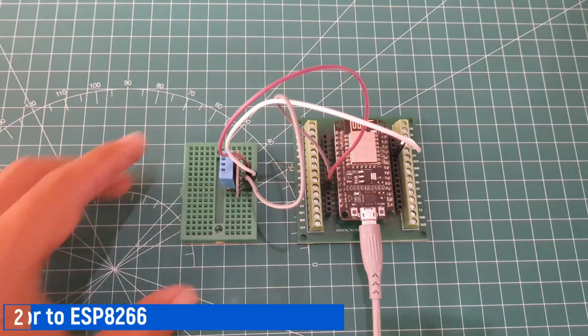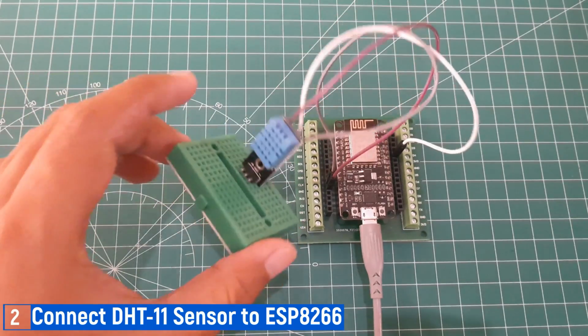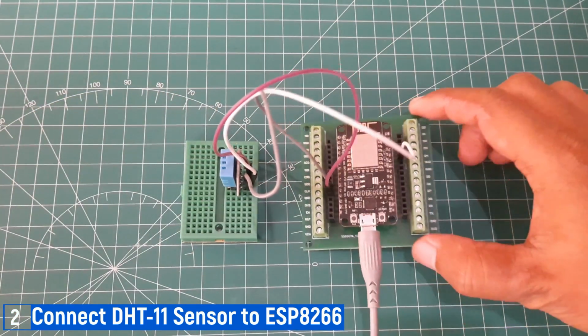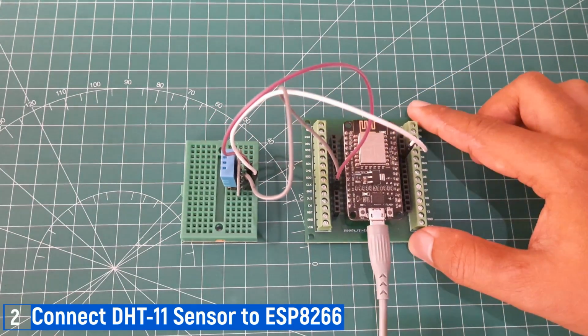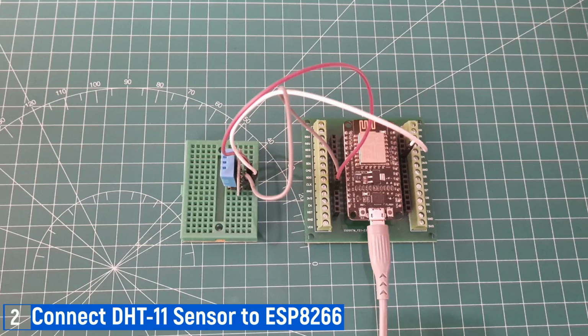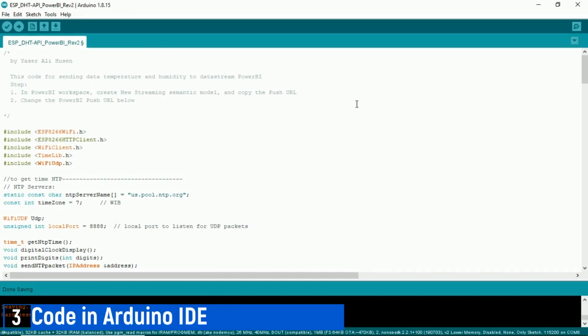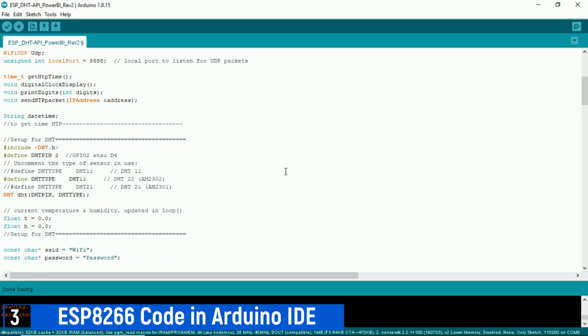Next, connect the DHT-11 sensor to the ESP8266. I'm connecting the DHT-11's pinout to pin D4 on the ESP8266. This is the code for ESP8266 using the Arduino IDE.